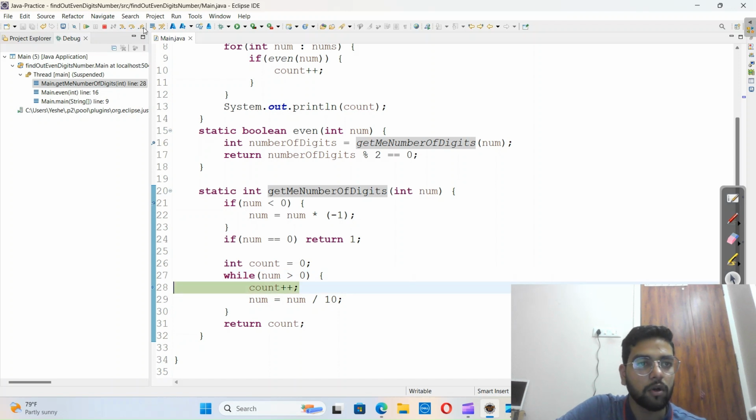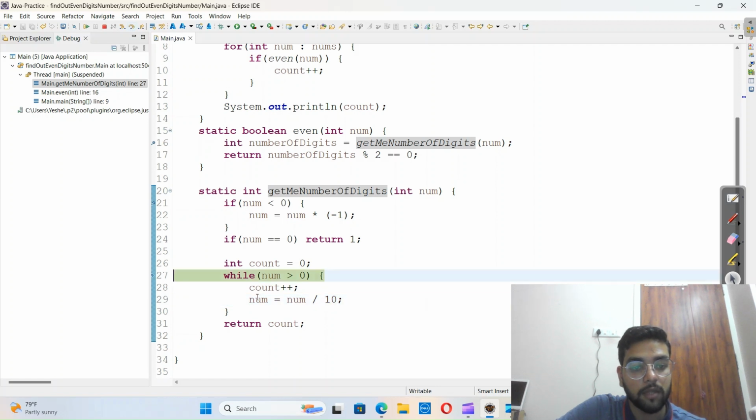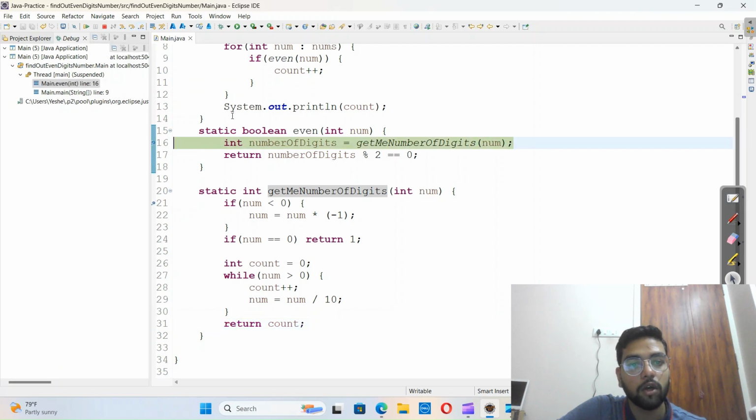1 is greater than 0. Count plus 1. Now num equals 0, because 1 divided by 10 is 0. The quotient is 0. So is num greater than 0? No, 0 is not greater than 0. It comes out of the while loop and returns count. So the value of number of digits is 2.